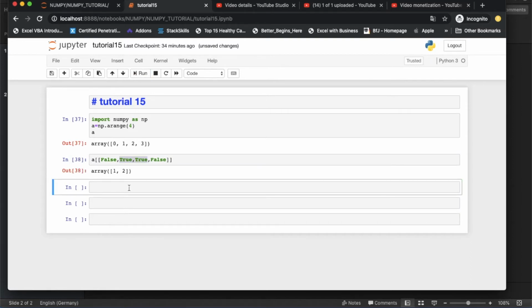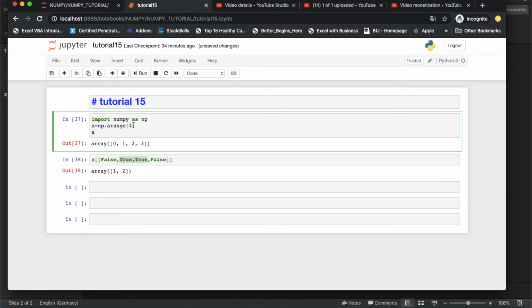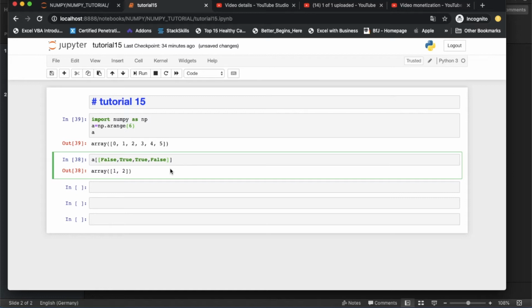This is very simple guys. I can give you another example. Let's say 6. Suppose I want 1, 2, 3 and 5. This is 0 1 2 3 up to 4, so I want 5. I want the last element actually, so this will also be false, and the last element will be true. Let's run this. See, I got 1, 2 and 5. This is very useful guys.